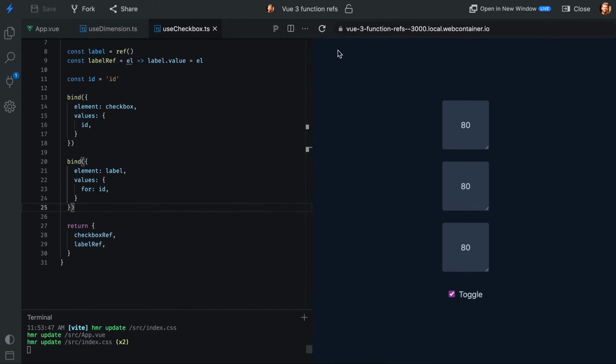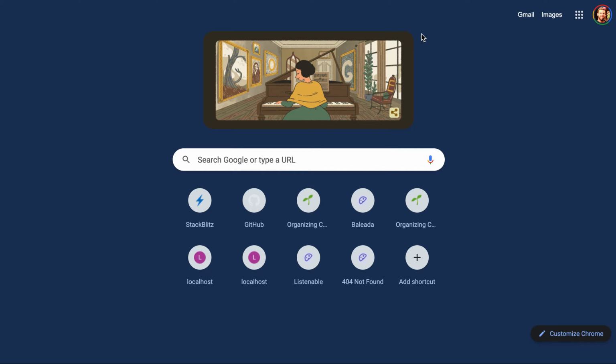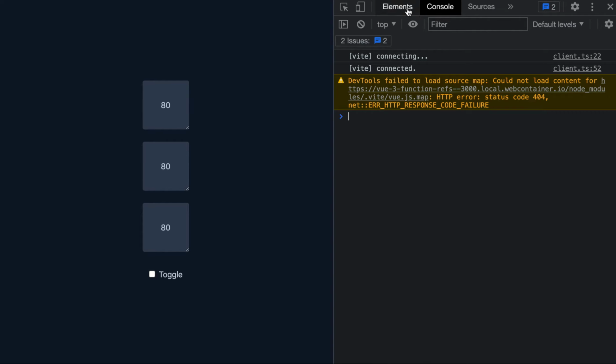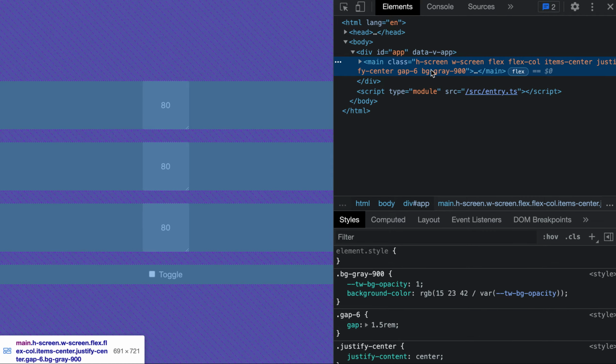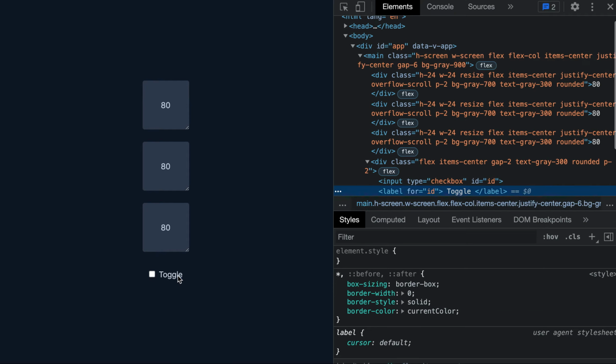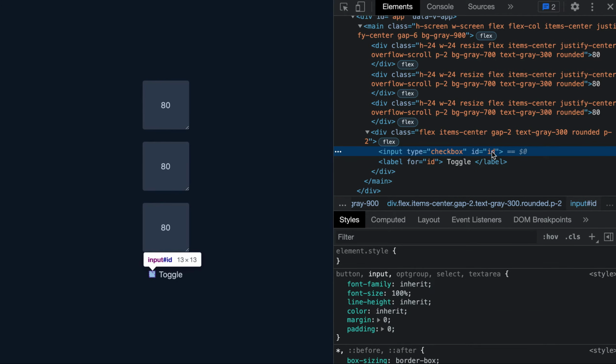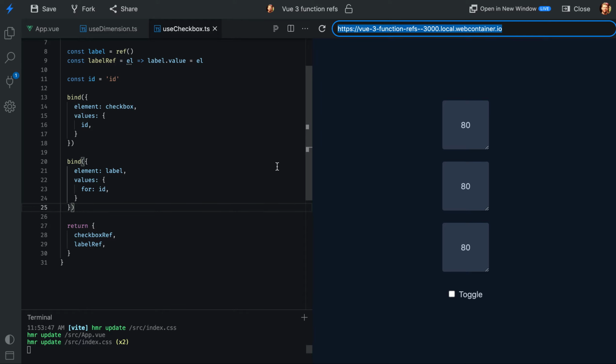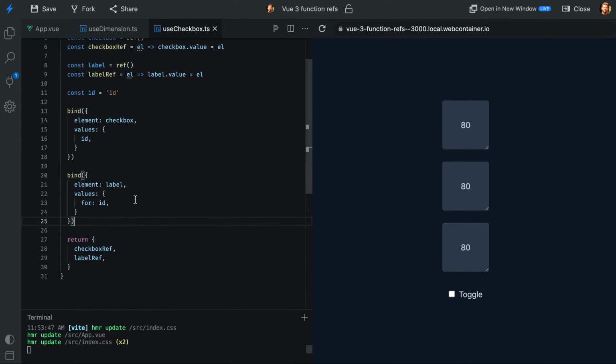But let's just prove that it works. First things first, here we have, yes, our label is properly connected. Those attributes are bound. And actually, let's open this up in a new tab so we can inspect it and just prove that. Okay, so yes, we have the ID is set to ID, and HTML4 is set to ID as well.